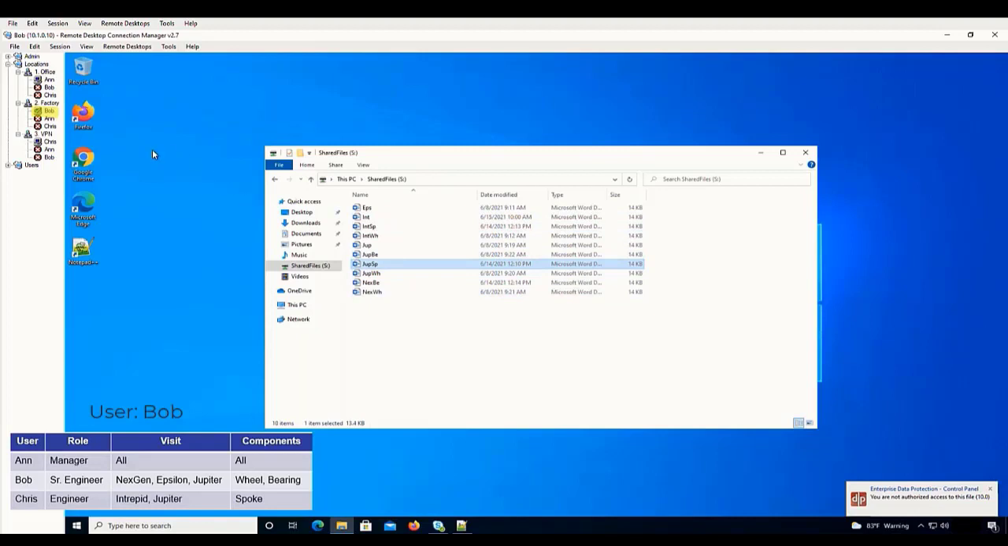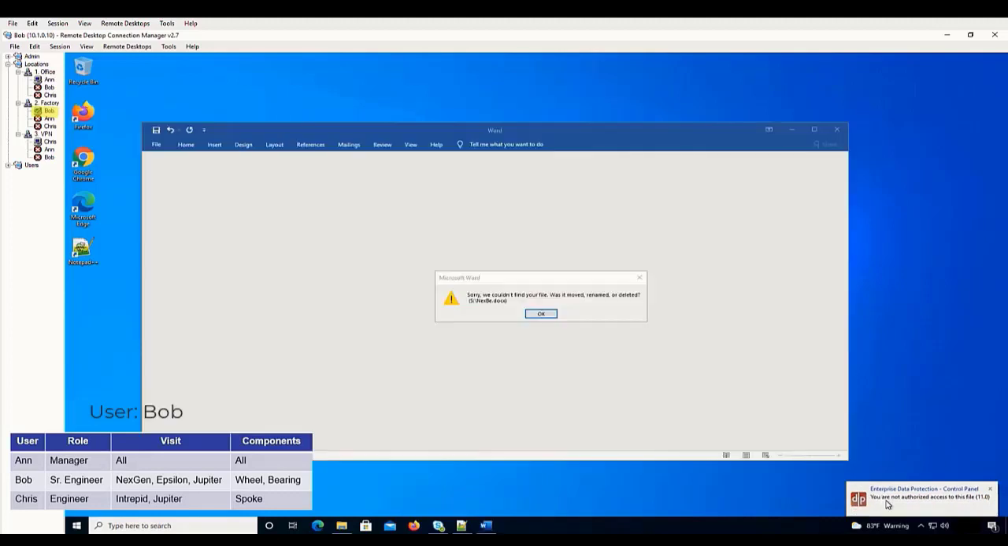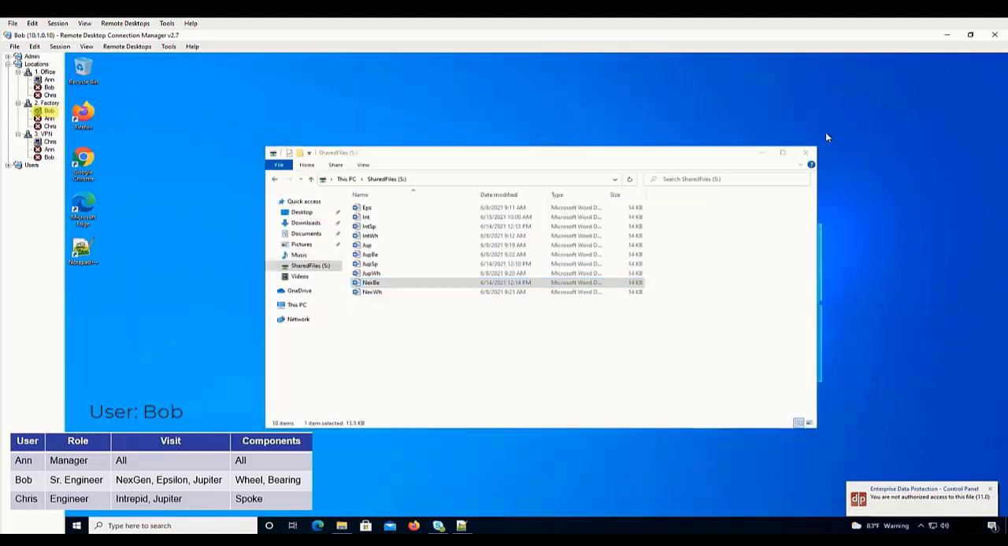Now, we also have controls based on location. Here we've got the office, the factory, and the VPN. If you remember, we had a policy that said you couldn't open development visits from the factory. Bob is assigned to the next-gen visit, but since he's in the factory, he shouldn't be able to open next-gen visit files. Let's try that out. Here's a next-gen bearing file, and Bob's assigned to next-gen, and he works on bearings. But if he tries to open this file, you can see he's denied access because of his location.